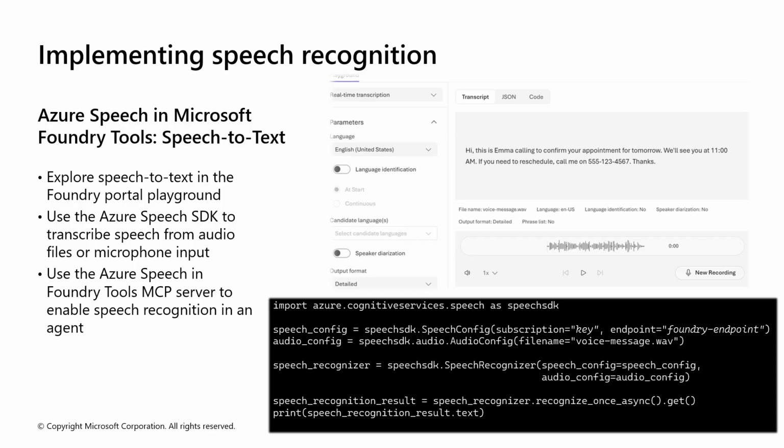Now the application creates a speech recognizer. This object brings together the speech configuration and the audio configuration. At this point, the system knows where to connect and what audio it should listen to.